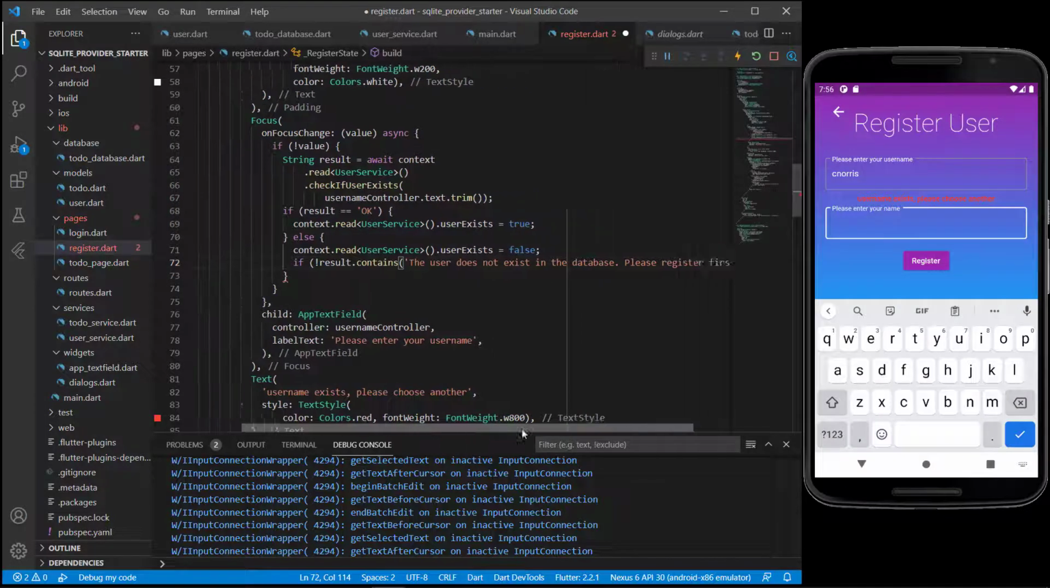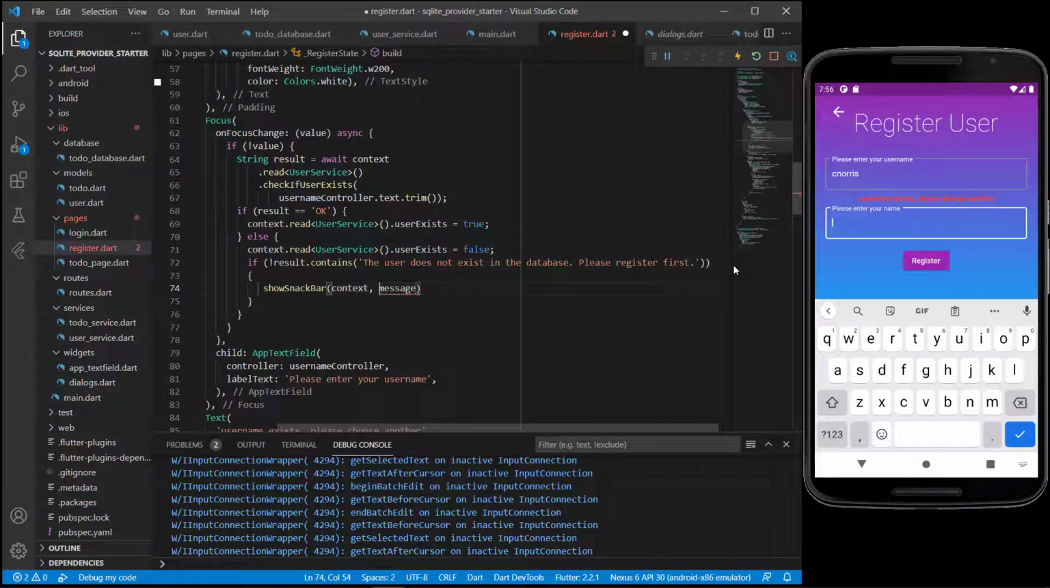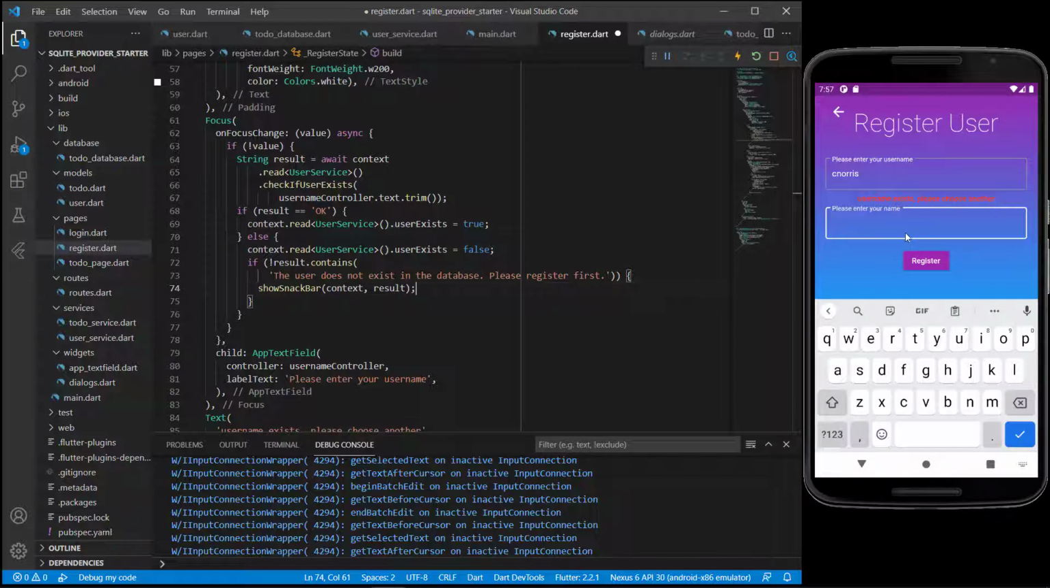So if it's not this exception, then we want to show a snack bar, and the snack bar should then show that result. Okay, so if it is this exception that says the user does not exist in the database, please register first, then definitely we don't want to show it, because that's actually what we're testing here for.